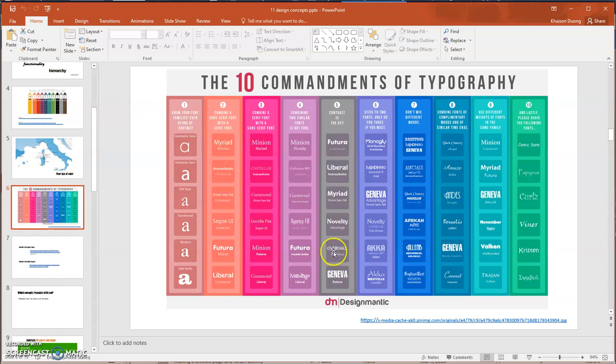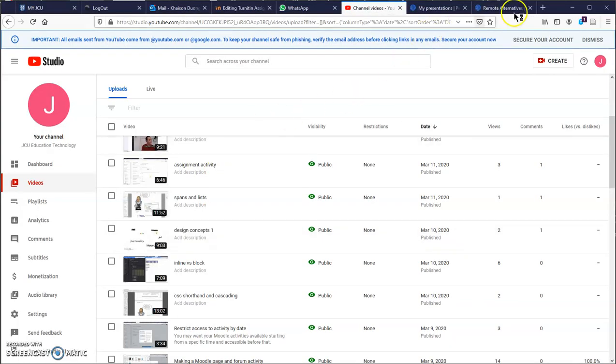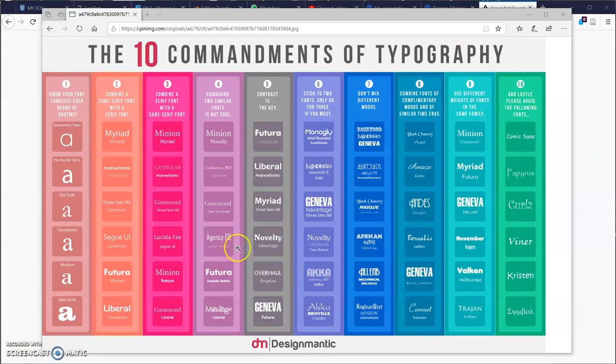So do take the time to visit this link down here, and let's just make sure it works. Let's paste it here. I did get this to load up in Edge. It didn't want to load up in Firefox, but the link does work. So you can see the 10 commandments of typography, how to use fonts properly. You may want to familiarize yourself with different font families, but that's not so important.